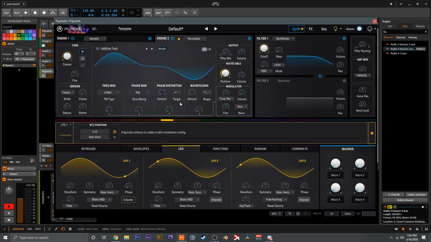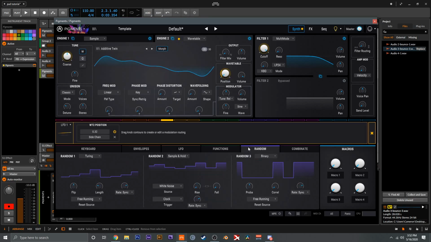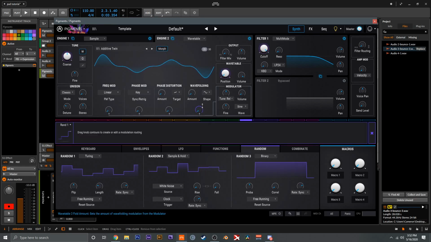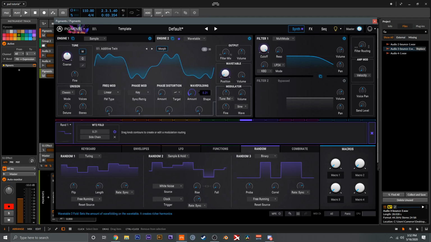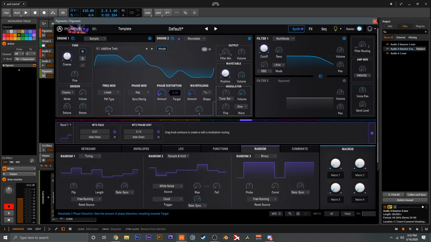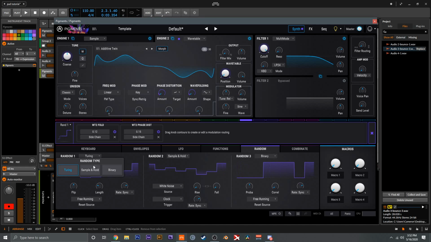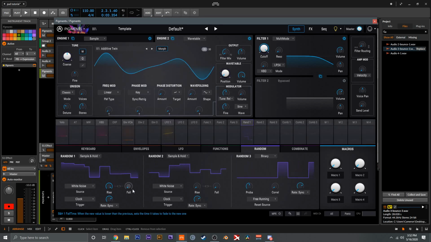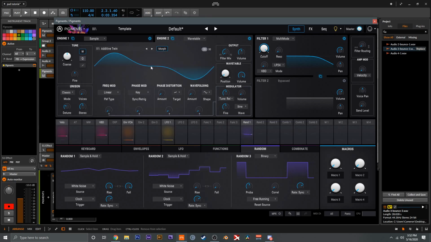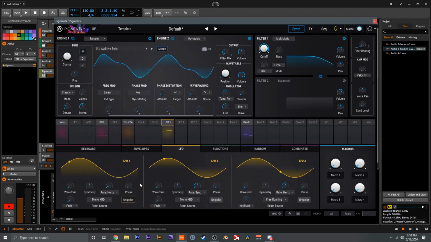To add a bit more movement and interest to this, we'll go over to the Random tab and we'll assign Random 1 to the wave folding and phase distortion. We don't want to do too much, just a little tiny bit. Then we're going to change the mode to sample and hold and increase the rise and fall times. This creates a slow, subtle drifting modulation. This just ends up adding even more movement to this wavetable than was already there before. So let's give this a play now and see what we've got.